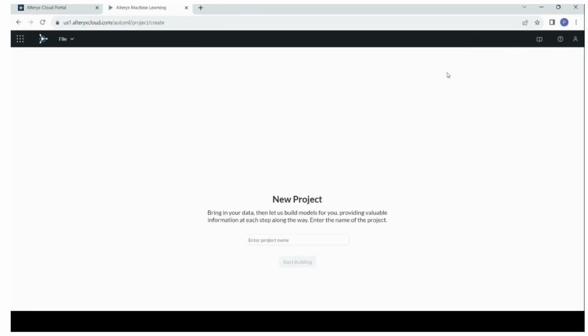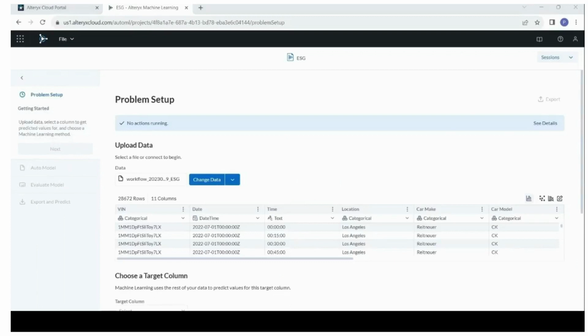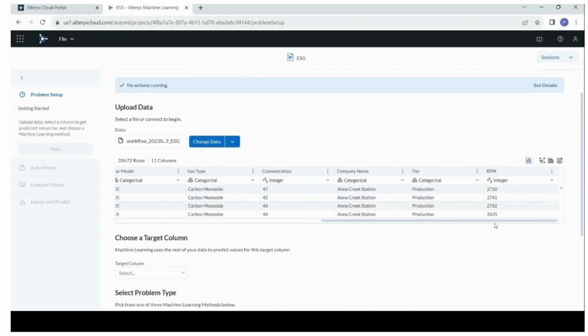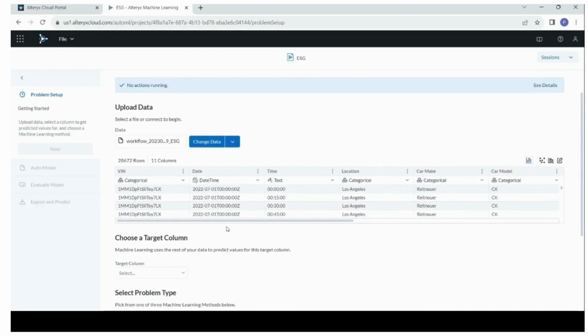Step 1. Data preparation and exploration. We first need to create a new project in Alteryx Machine Learning and load the gas emissions dataset. On the problem setup screen, we need to turn on data profiling to get an understanding of the distribution of values in each column of the data and which data types AYXML has inferred, for example, numeric vs. categorical, etc.